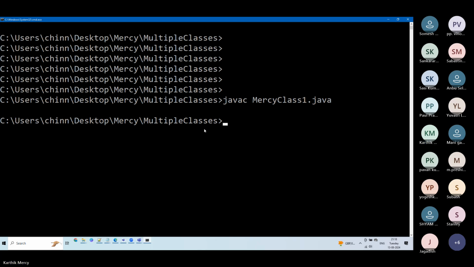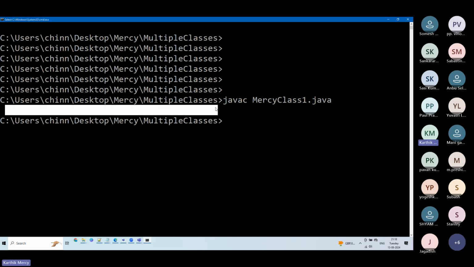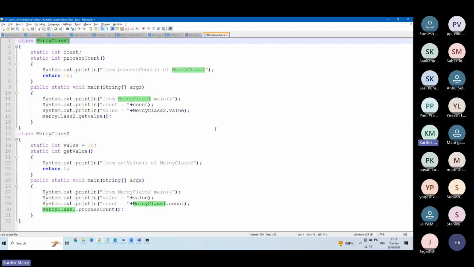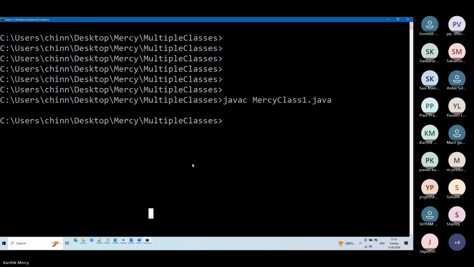So now I don't have any compilation problem. And for the people who guessed that there will be a compilation problem even in this, then maybe you need to cross check. There's no compilation problem because our program is written with all the correctness. Now let's try to run this.